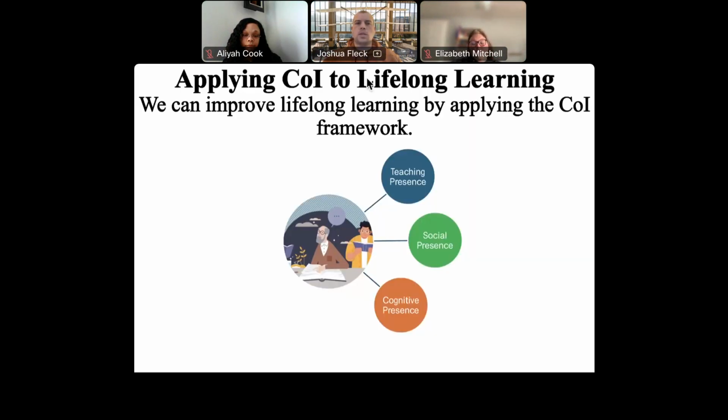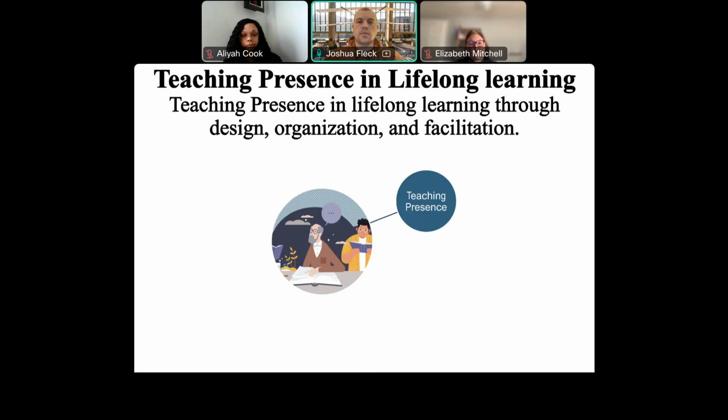So, how do we apply COI to lifelong learning? So we talked about presences and we'll dig into that, but lifelong learning, like we've discussed in some settings might happen naturally, but as instructional designers, as mentors and leaders, we can apply the community of inquiry framework to actually improve the success of lifelong learning and through the development of courses. So we'll talk about teaching presence first. So teaching presence is where we intentionally design and organize the structure of that course and that lifelong learning experience and facilitate open communications and get people engaged to where they are intentionally learning.